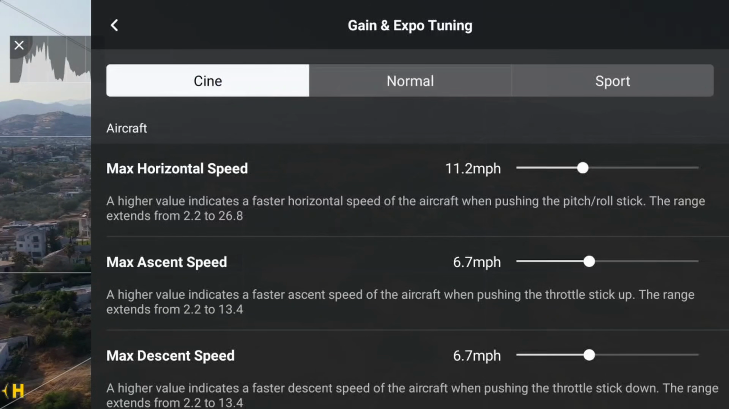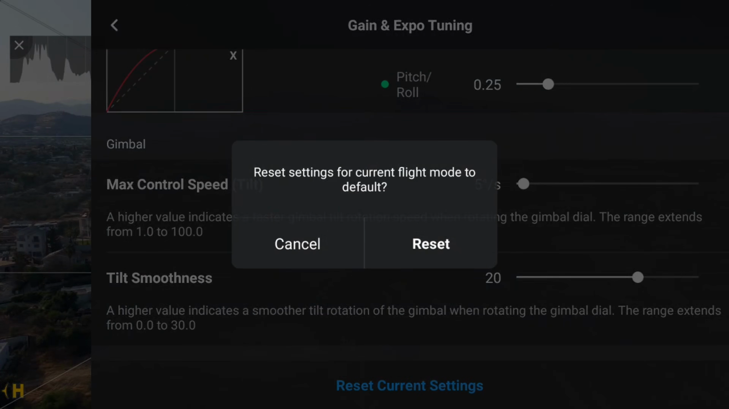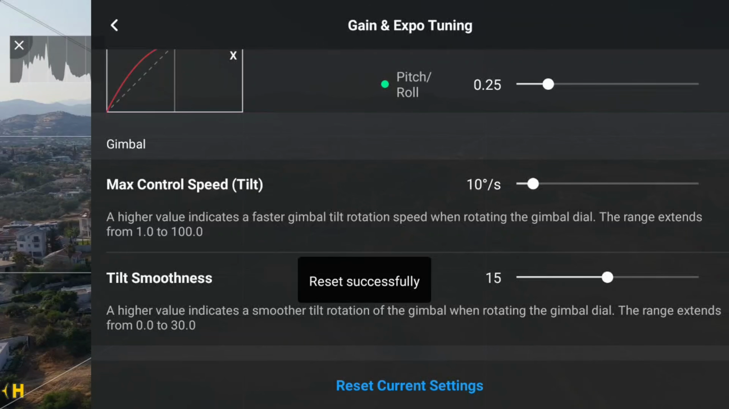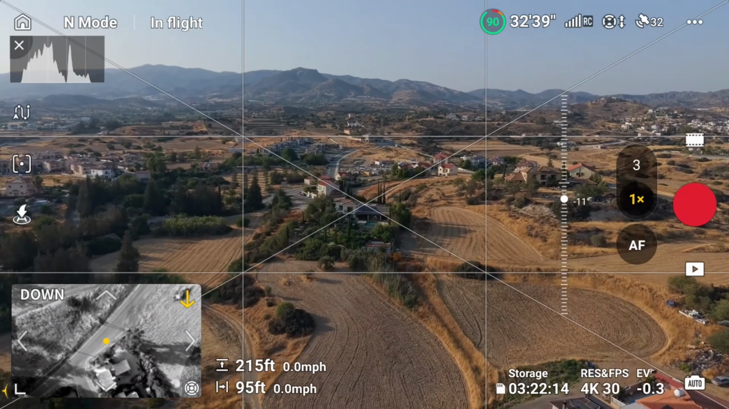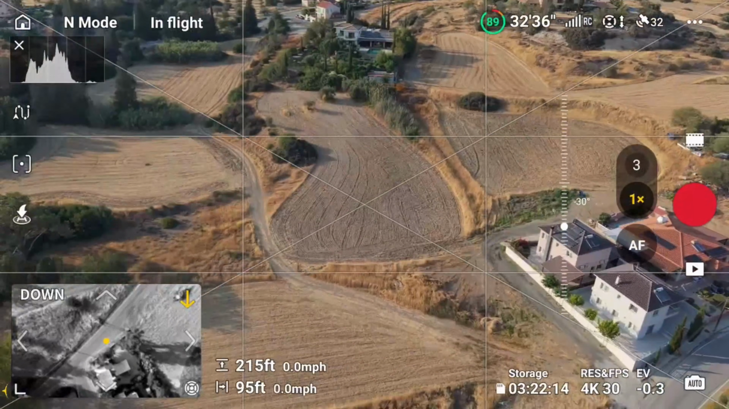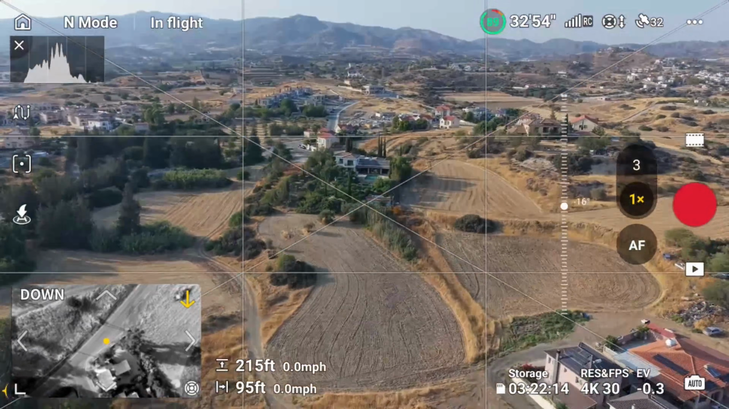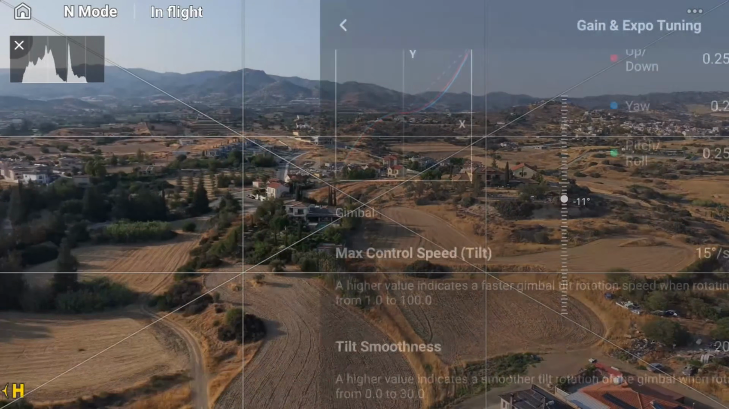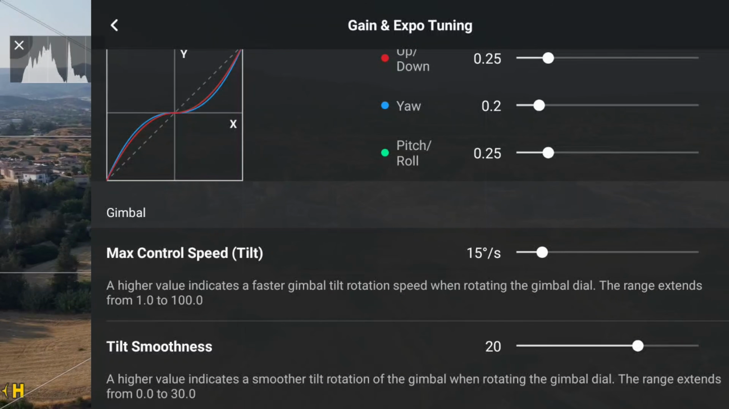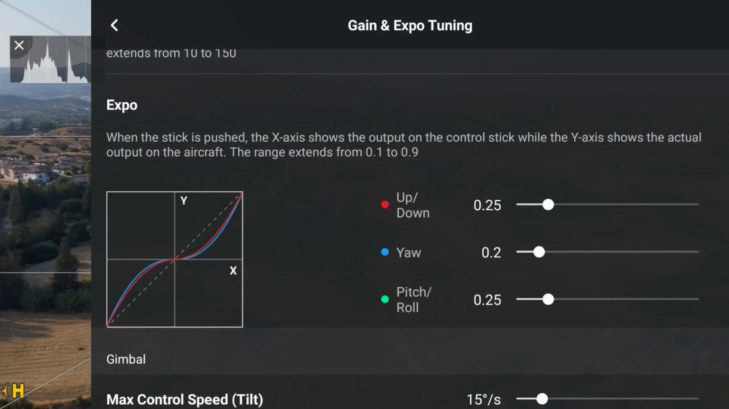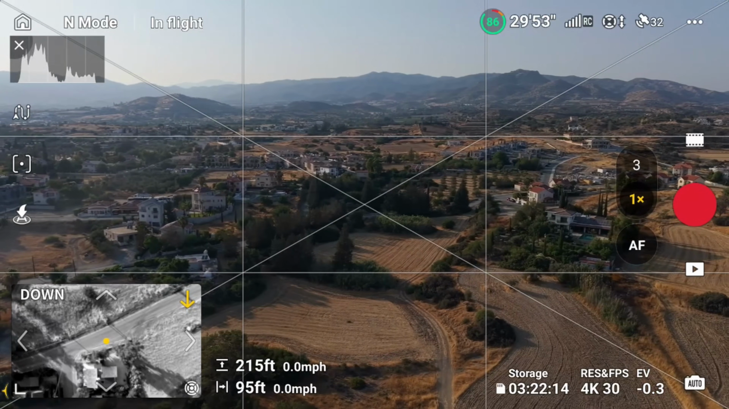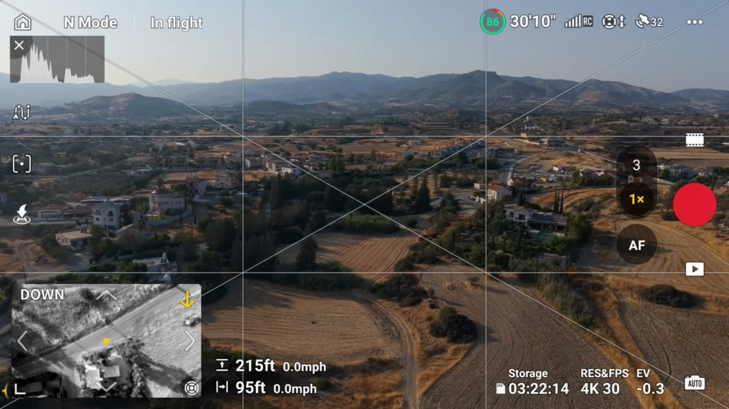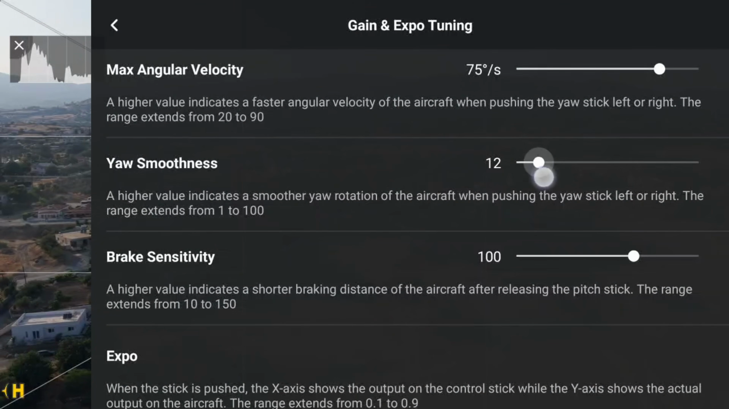However, for each of these profiles, you can adjust the settings to your liking. Now again, there isn't a specific setting. What works for me might not work for you. So the best way to do this is to go out into an open field, set this to cine mode, and then just adjust the settings on the fly by moving the drone backwards and forwards, tilting the gimbal up and down, and seeing what works for you. And then do this for each mode. Probably just do this for cine and normal mode and leave sport on default. That's what I've done. I'm not really flying in sport mode that much unless I'm trying to catch up or chase something, and then switch it back to normal mode.